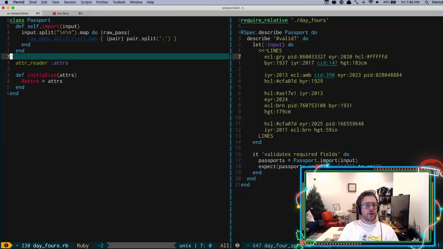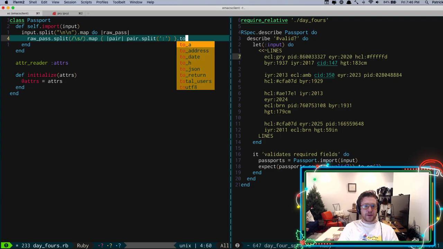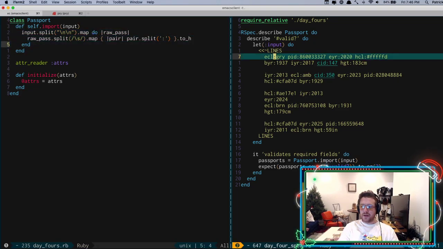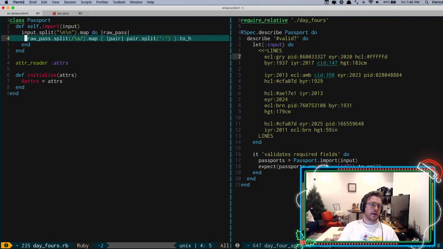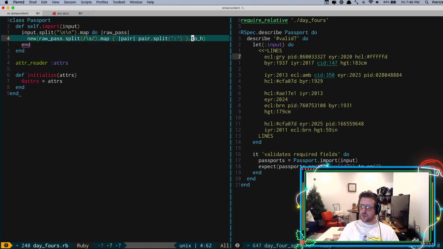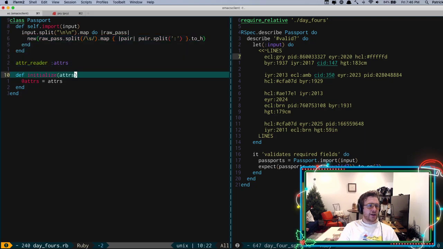Okay, so the way that we can use that is we can simply call toH on this part right here. And so now what we should get back is an array of hashes. And each of those hashes is going to have the information for our passport. And so what we can do with that is we can say new, and then we'll use this individual hash in order to initialize a new passport.